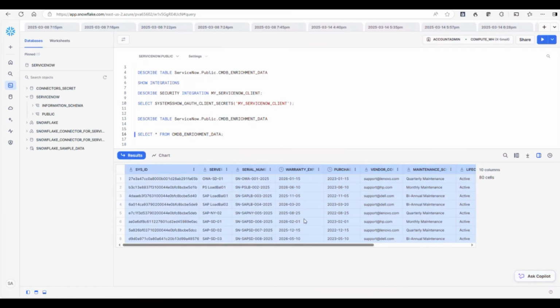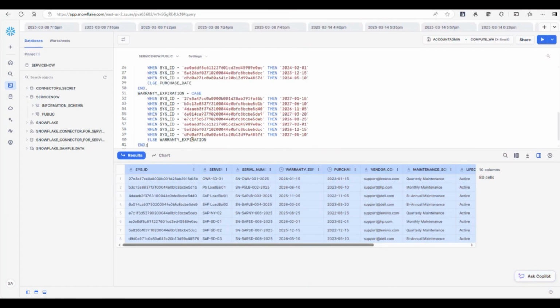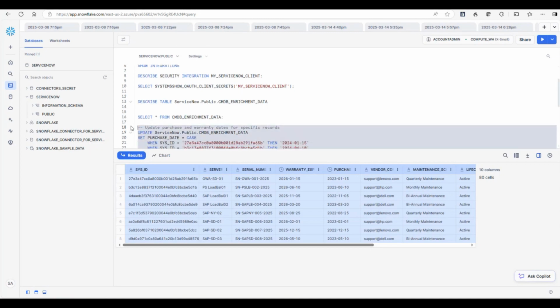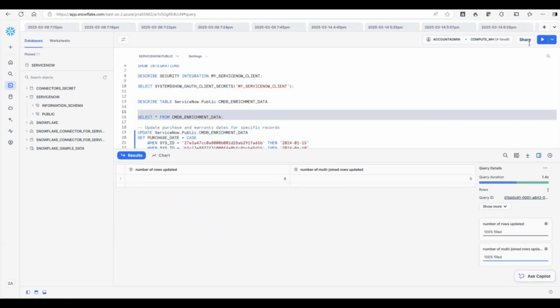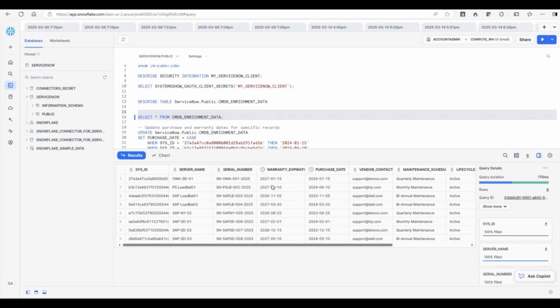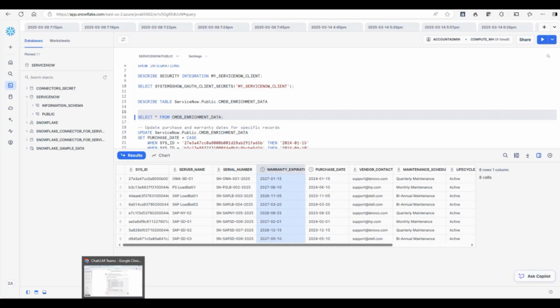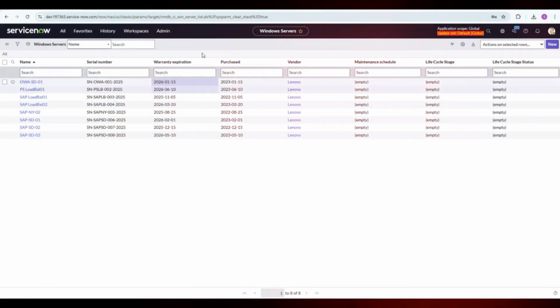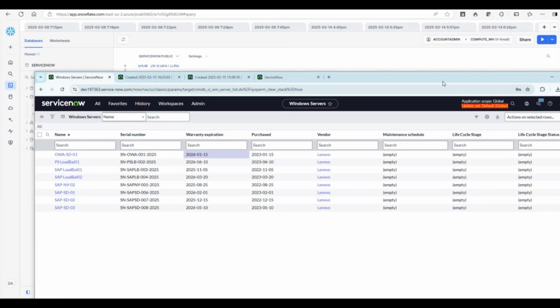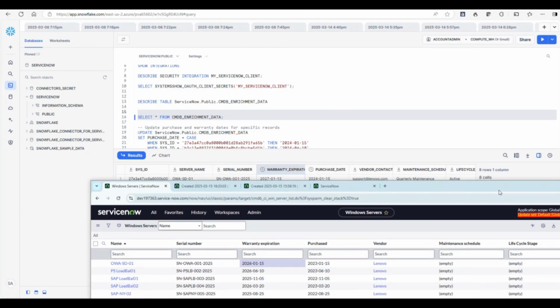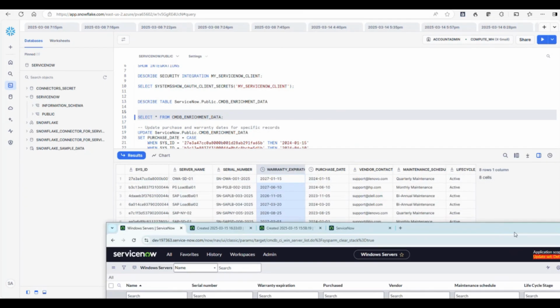As you can see, these are the current data. I'm going to run this query and modify the data. The number of rows was 8, and I am just going to select this, and you can see that this is 2027, and 2024. Let's come back to our instance, and you can see that the data there is actually different from the data we have on our Snowflake instance.